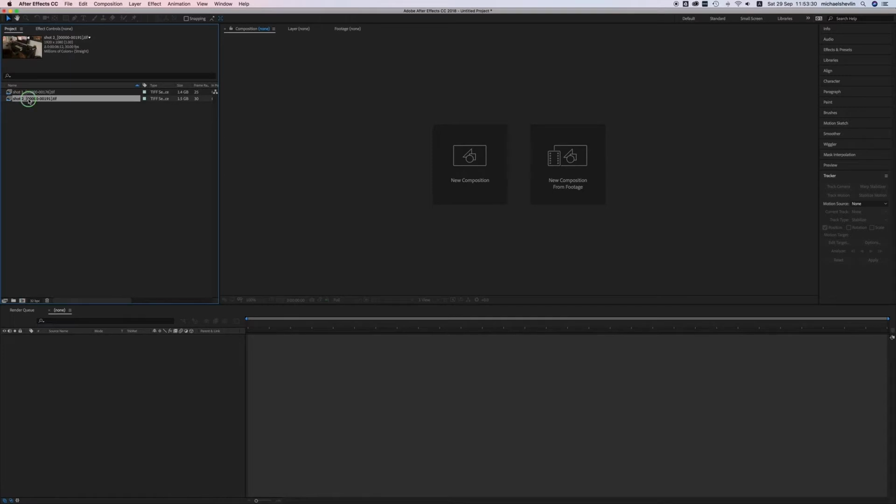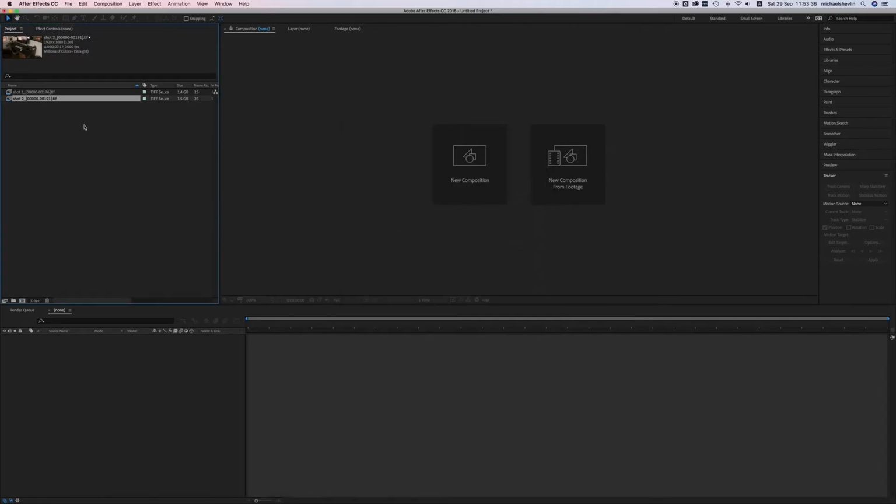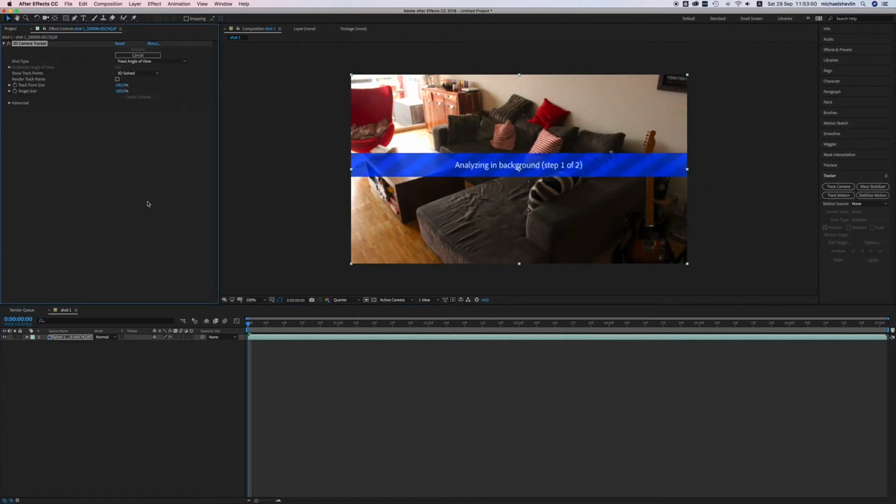Take this one and interpret it at 25 frames a second, because it was all shot in 25 frames a second, and we're going to export it in 25 frames a second. So we need to keep that consistent. Now we've got it in a 25 frames per second sequence, and I'll just set the camera tracker going. The shot itself is 25 frames a second.